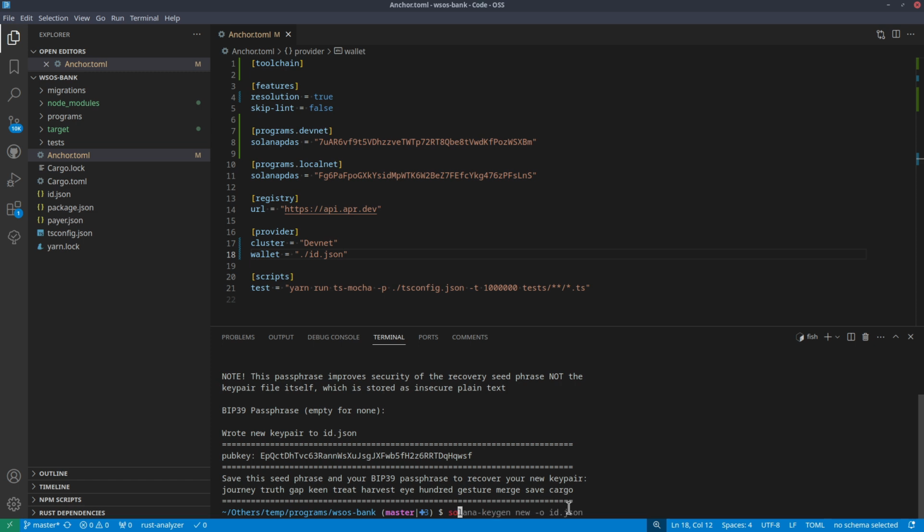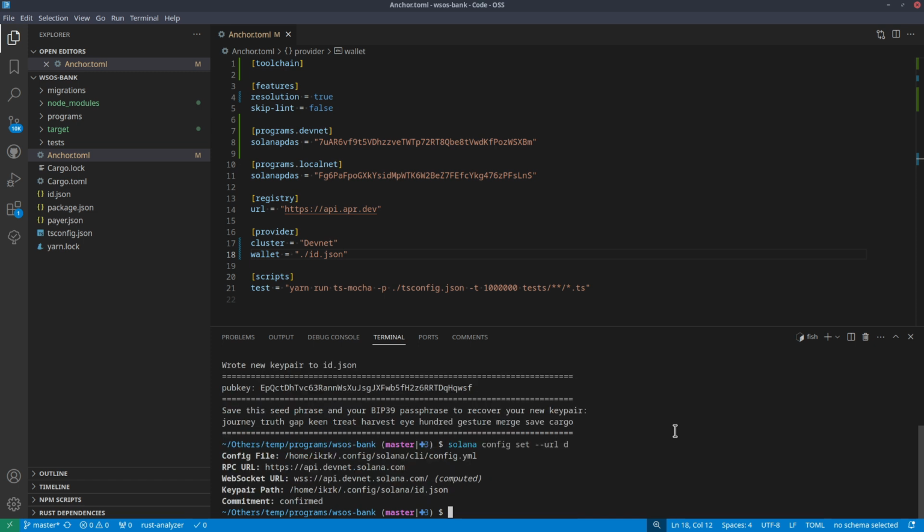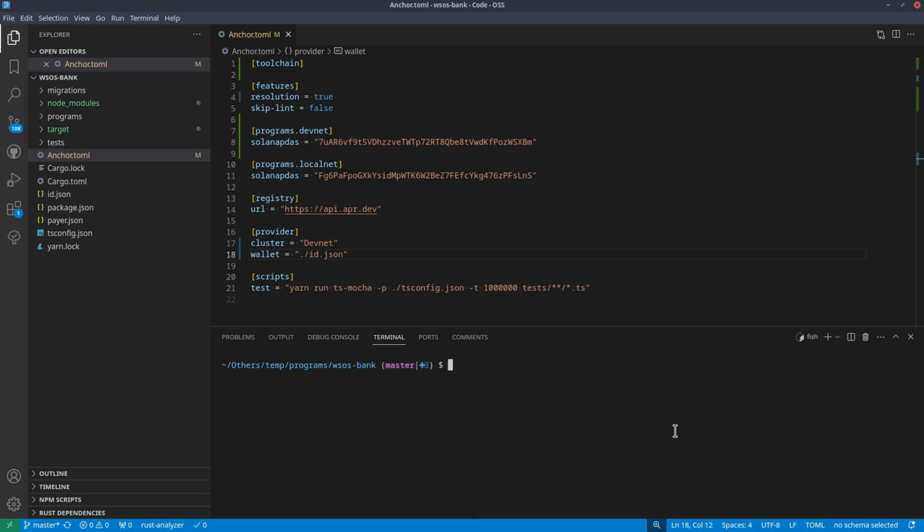So what we can do is type solana config set --url d. It stands for devnet, or you can just write devnet, like so. And now we can verify that our authority does not have any balance. It will be 0. So we need to airdrop some SOL for the deployment.